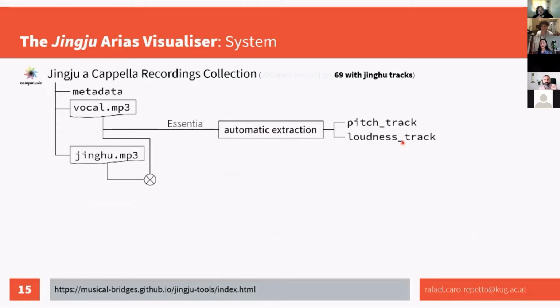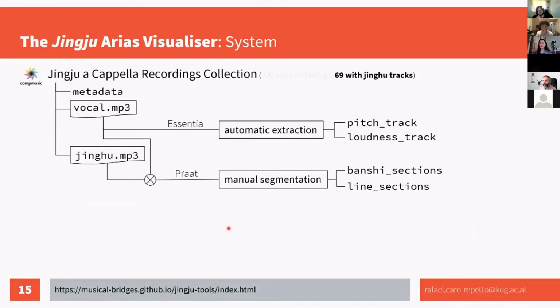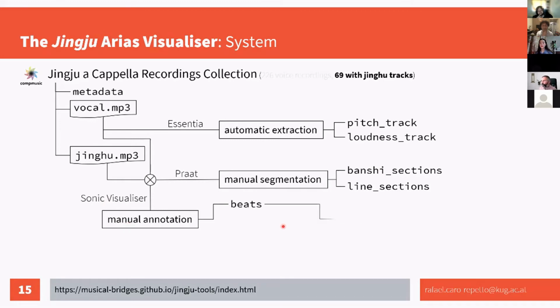Then I combined the vocal track and the jinghu track, and I used that with the Praat software to manually segment the banshi sections and the line sections. So where each banshi starts and ends, and where each lyrics line starts and ends. Then I take the combined recording in Sonic Visualiser to manually annotate the beats. So I annotated the beats manually. And with that, I got a tempo curve, which is just how tempo is evolving through the track.